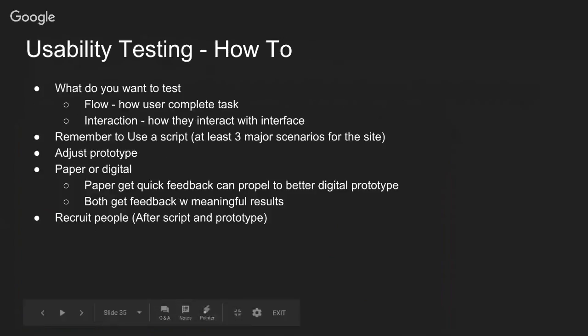Okay, so for how to. This is where you're going to check what you want to test. You can test for flow, how the user completes a task. You can test for interaction, how they interact with the interface. You can think about the main task the users want to complete. So you should always try to use a script with at least 3 major scenarios. You make adjustments to ensure that the prototype can support the 3 major scenarios.